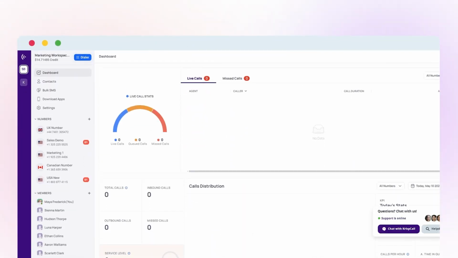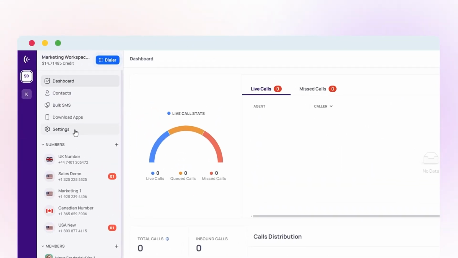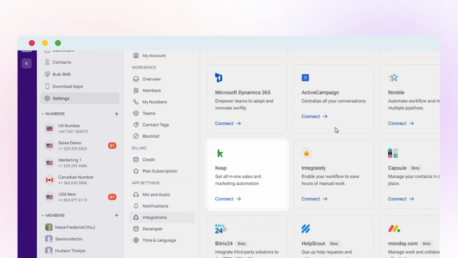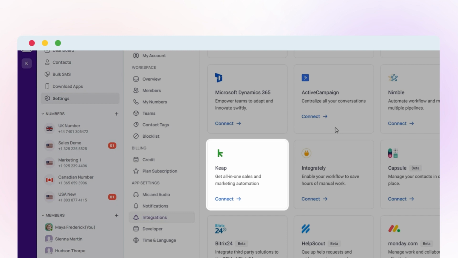First things first, log into your KrispCall account and go to Settings. Within Settings, find App Settings and click on Integrations. In the list of integrations, look for Keap. Once you spot it, click Connect.